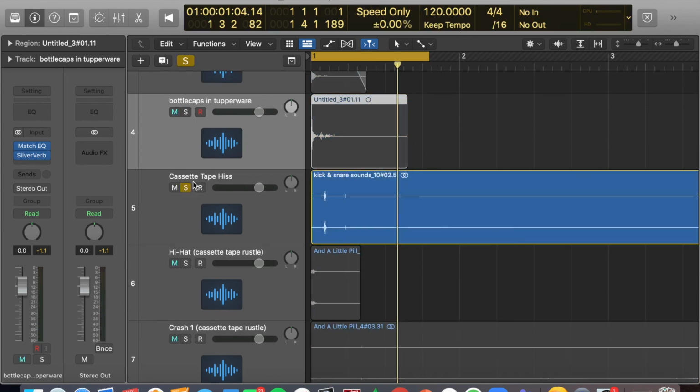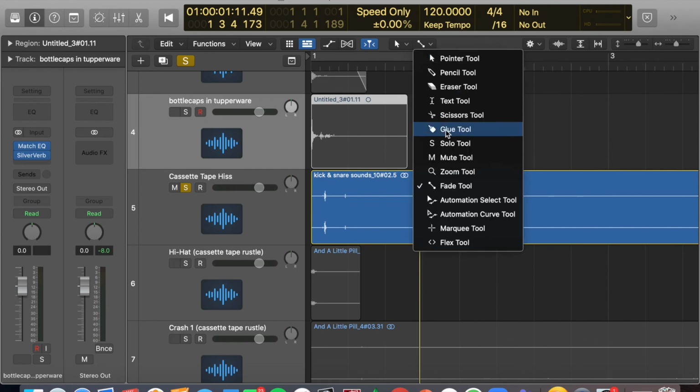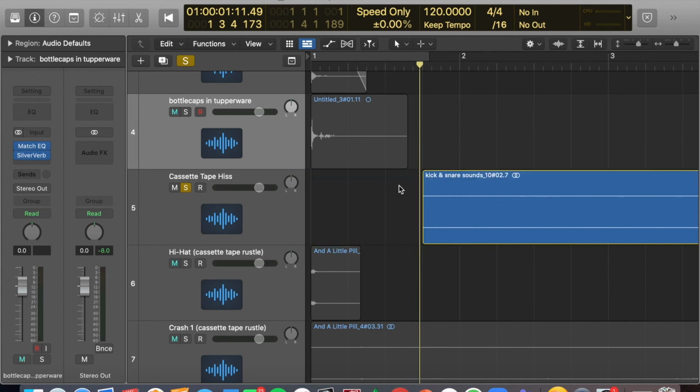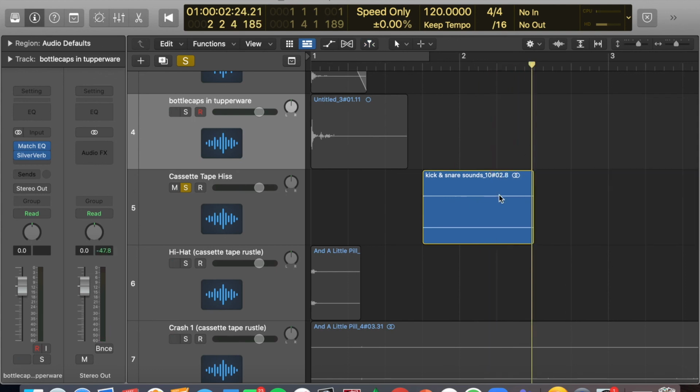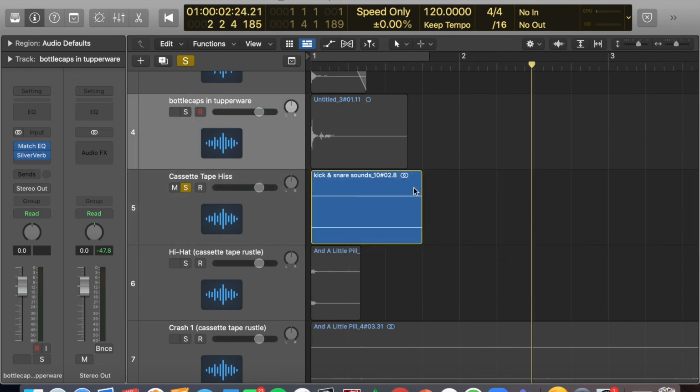And then I got my cassette tape hiss. I don't actually want the sound of the cassette turning on, so I'll cut that bit out. I'll go back to my marquee tool. Double click on that, get rid of that, and then I'll just take a little snippet of this. That should be enough. Delete the rest. And I didn't actually add any effects to this one because I wanted it to sound sort of as real as possible. So here's the 2 of these together.